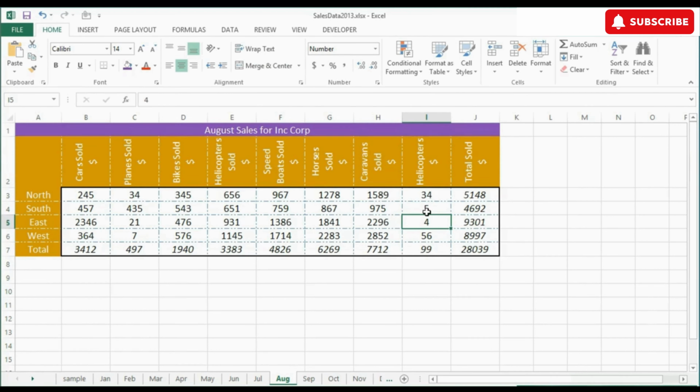So that's dealing with a multiple sheet workbook and being able to edit, insert, delete, manage the content of multiple sheets within that workbook.